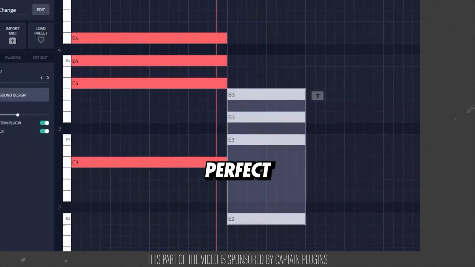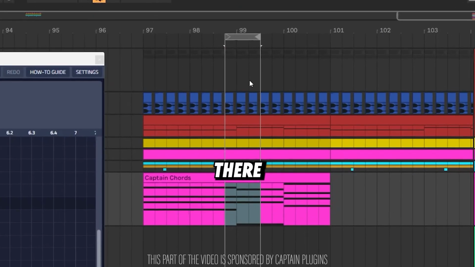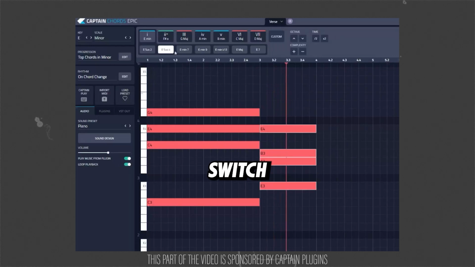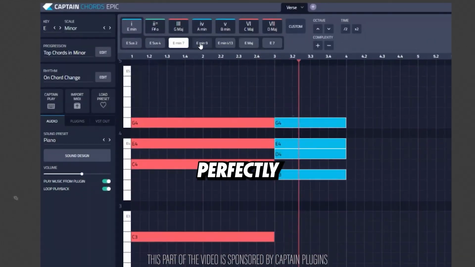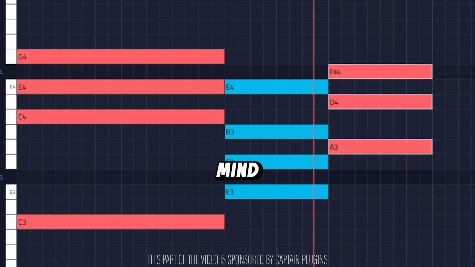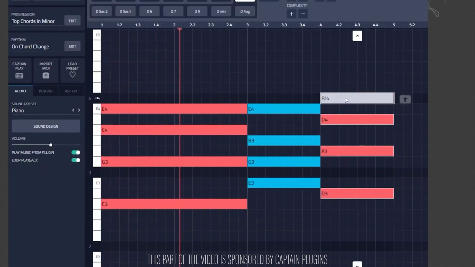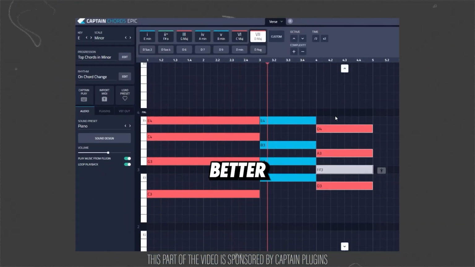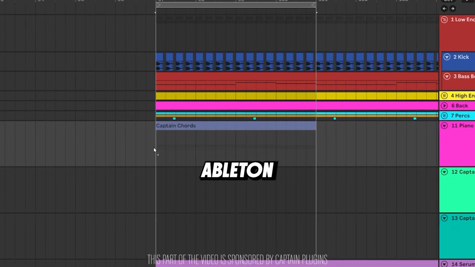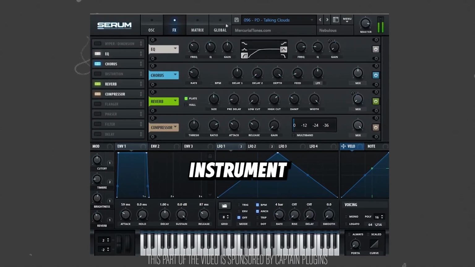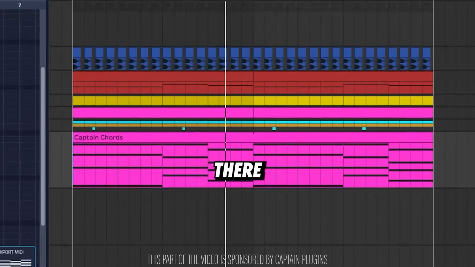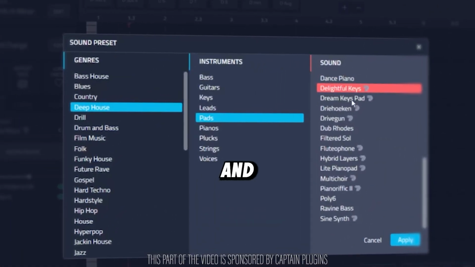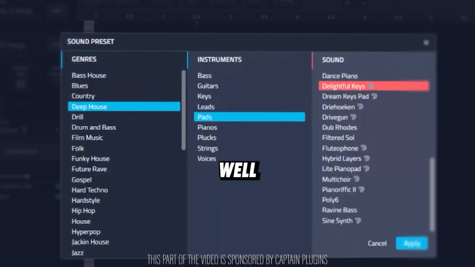Let's say we want to find the perfect chord here. Let's loop right there. You can switch between different chords and try to find something that fits perfectly with what you had in your mind. Once you have found something good, you can make it fit even better. Once you find your chords, you can just drop them into your Ableton and play with your favorite instrument. That being said, there are a lot of good sounds in Captain Chords already as well.